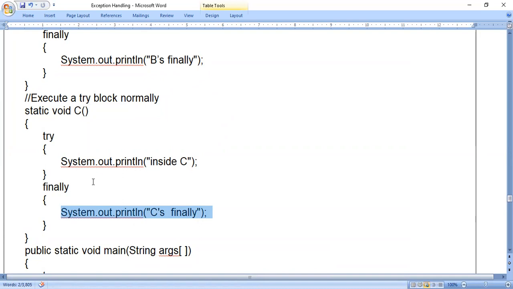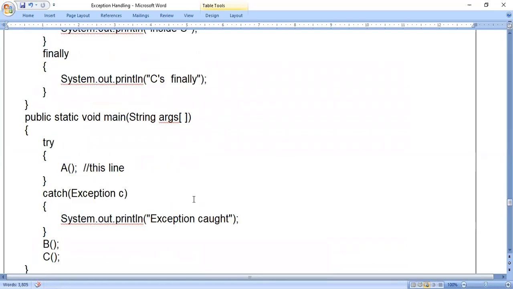Whereas the catch block will execute only if there is an error. Okay. So the finally block will execute whether an error is present or not. It doesn't matter. It will execute. So it will print inside C. That is, C is finally.